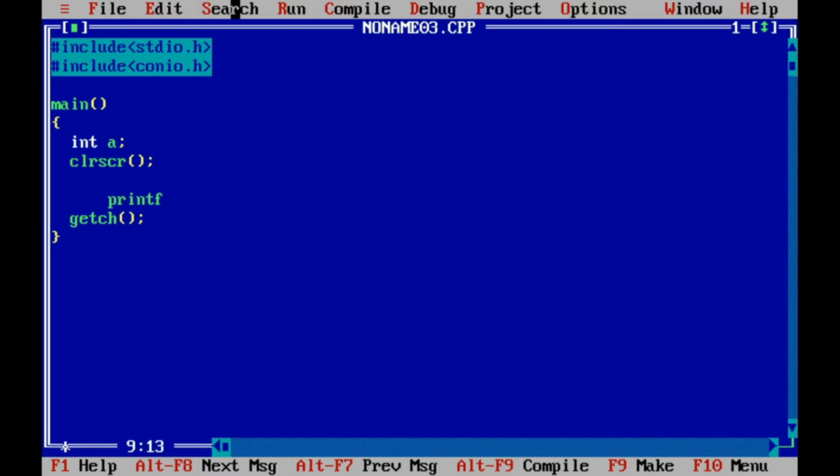For that, first of all, we are giving one message to the user like enter value. To take the input from the user, we have to use scanf function to scan some value to take input from the user.